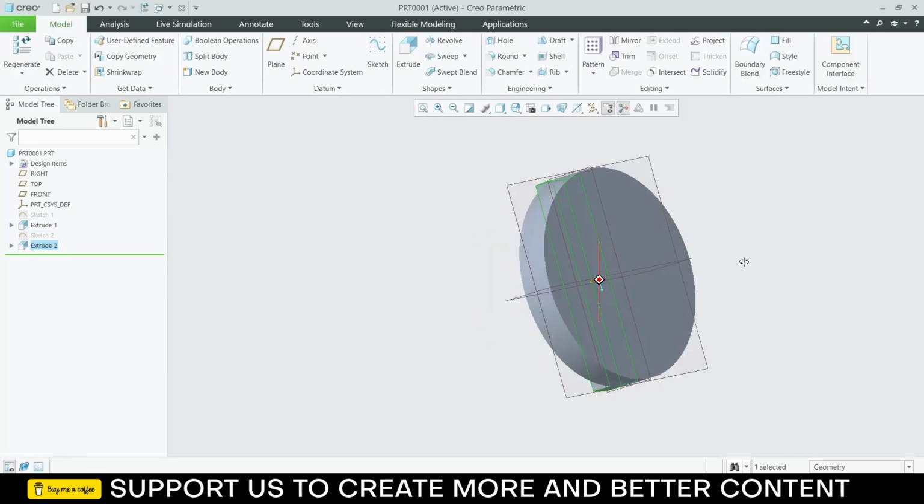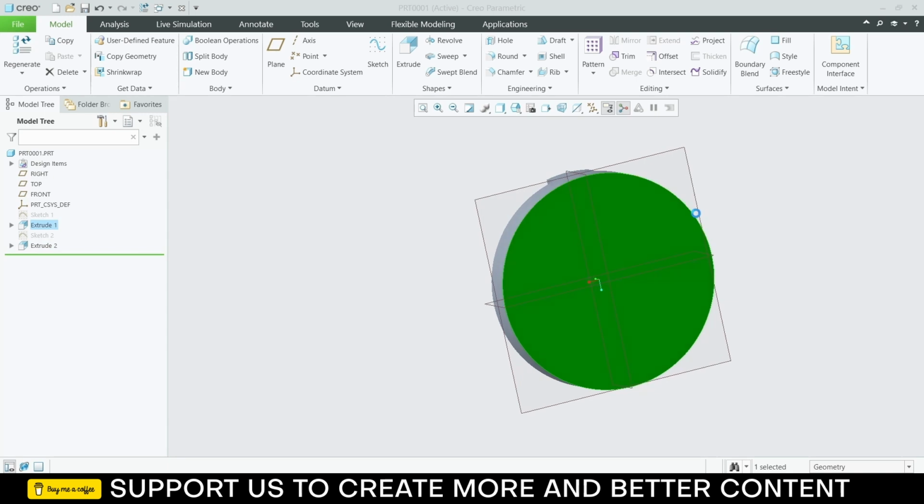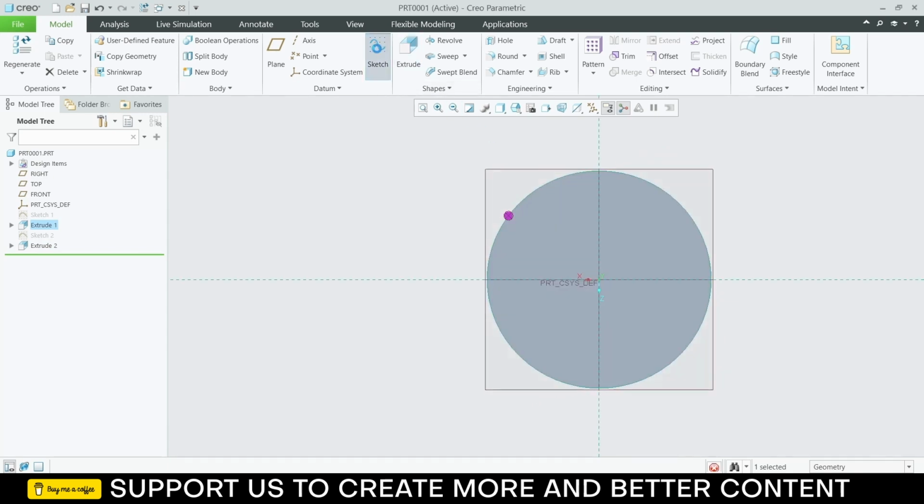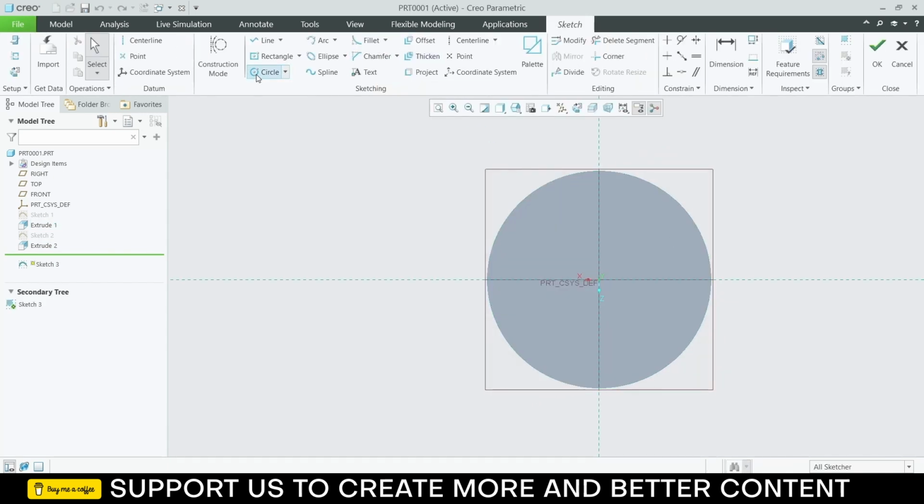Now select this face, click normal to the screen, click on sketch, draw a circle here. This time I will make a center rectangle, but in the horizontal direction. Click on the middle mouse button, double click, make it 40. Delete segments.